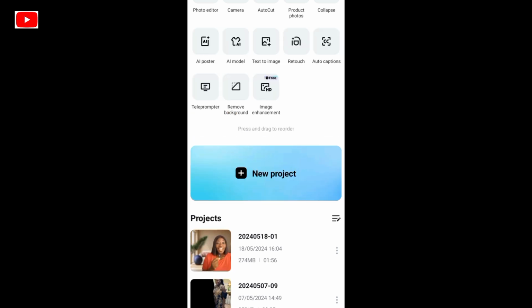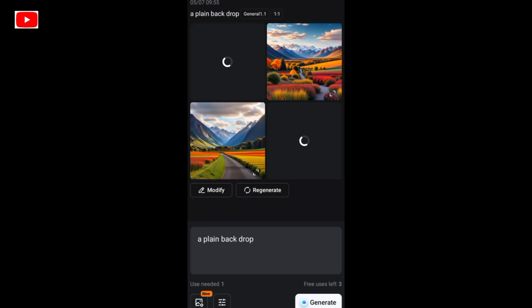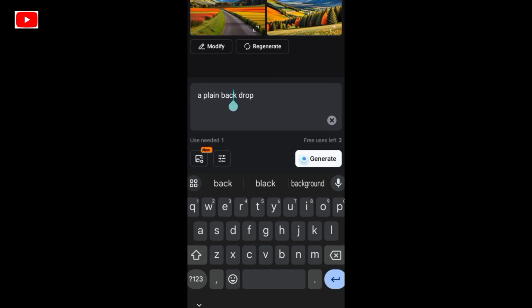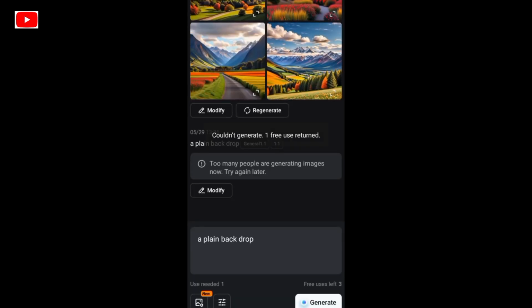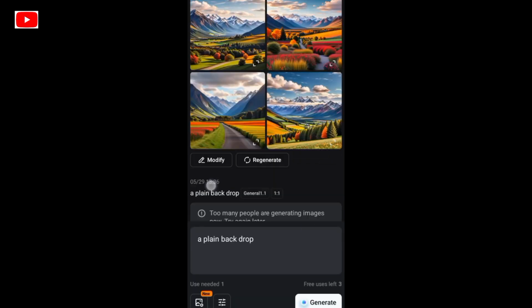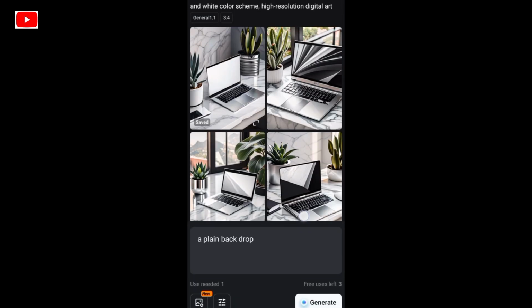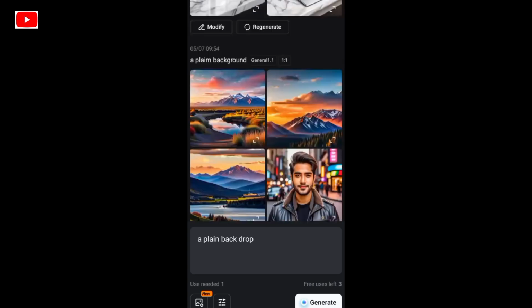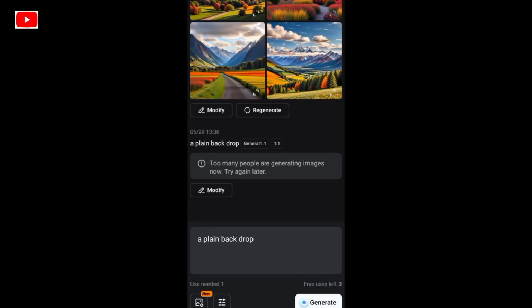From the CapCut app, click on text to image and it will show you a variety of pictures. I didn't like these ones and I decided to type the specific description that I want, and it still brought out some images that I really do not like. This is not plain and I needed something plain. But then when I attempted to search further, this is what it showed me. Too many people are generating images.